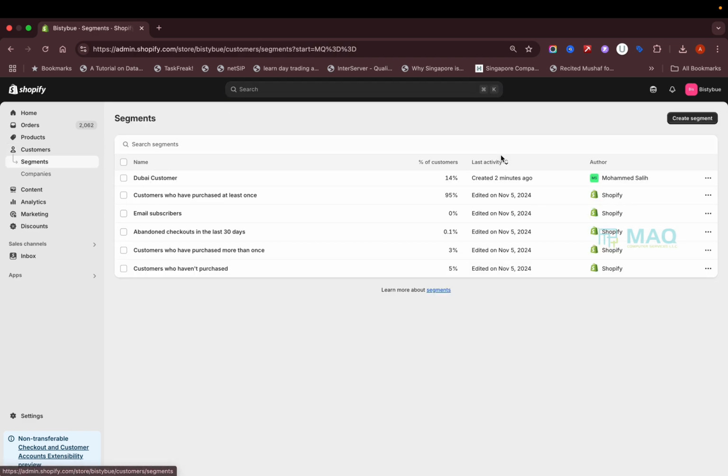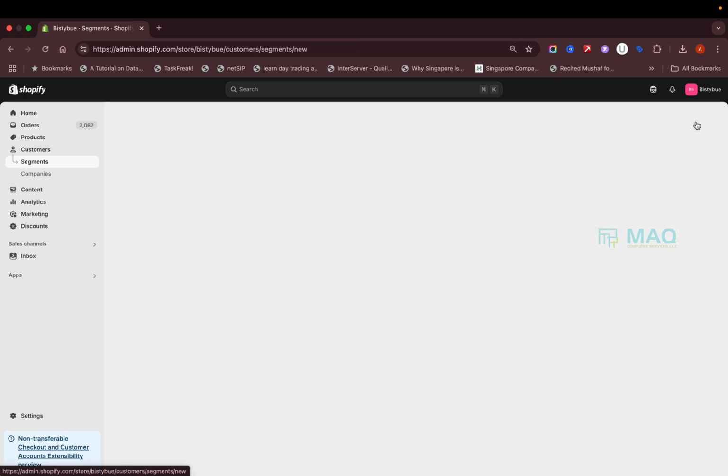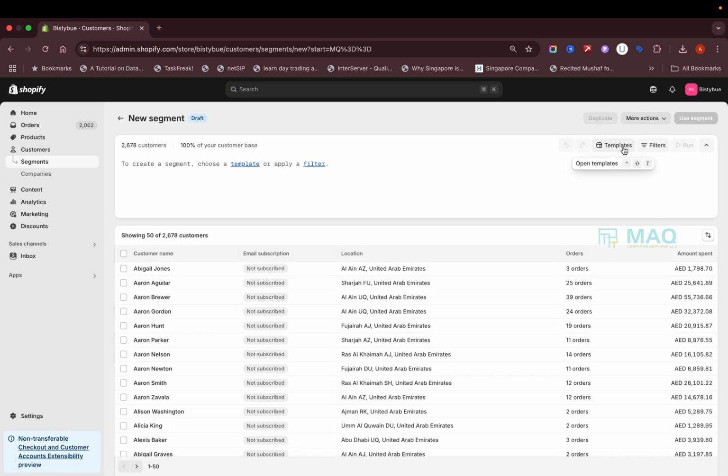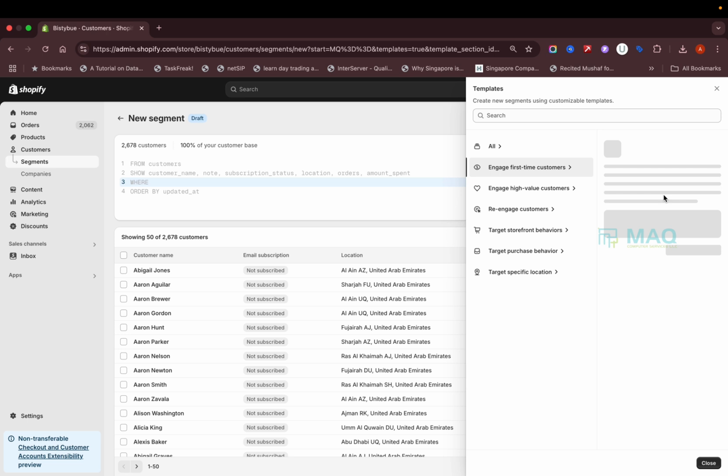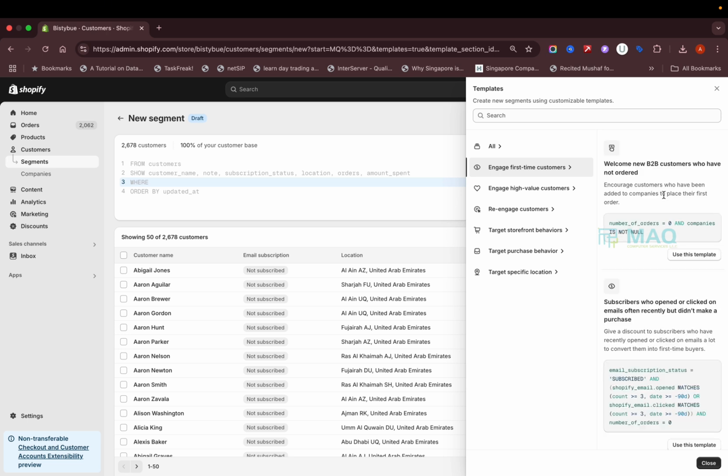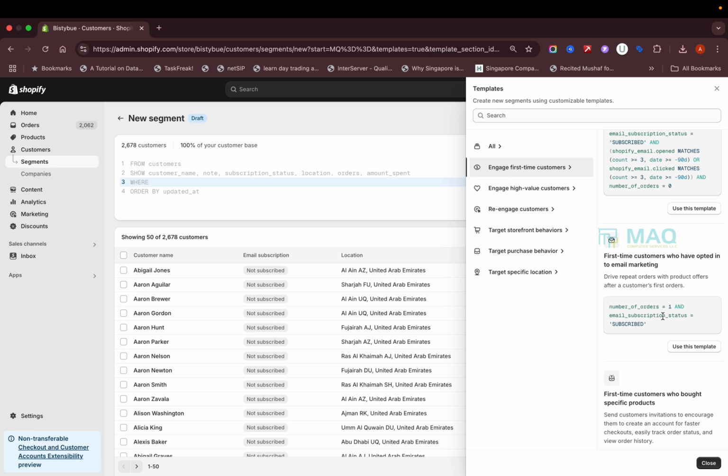Same like that, you can create a lot of customer segments based on your requirement. You can go through the templates, and you can find different criteria, and from there you can create certain segments for categorizing your customers.